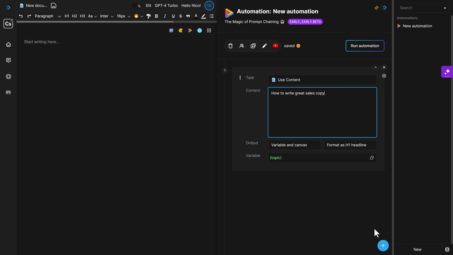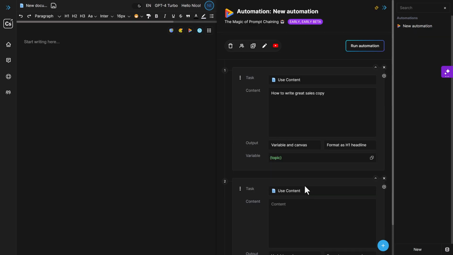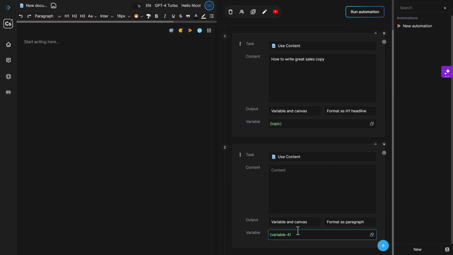So the next block is another use content block, and this is my guidelines block. So in here, I define all the stuff that I want my prompts to follow. For example, I say rules or guidelines. The first rule is explain it like I'm 5 years old. And the second rule is write like Steve Jobs would do it. So this is my guidelines task. And I can use this guidelines variable in all my prompts.